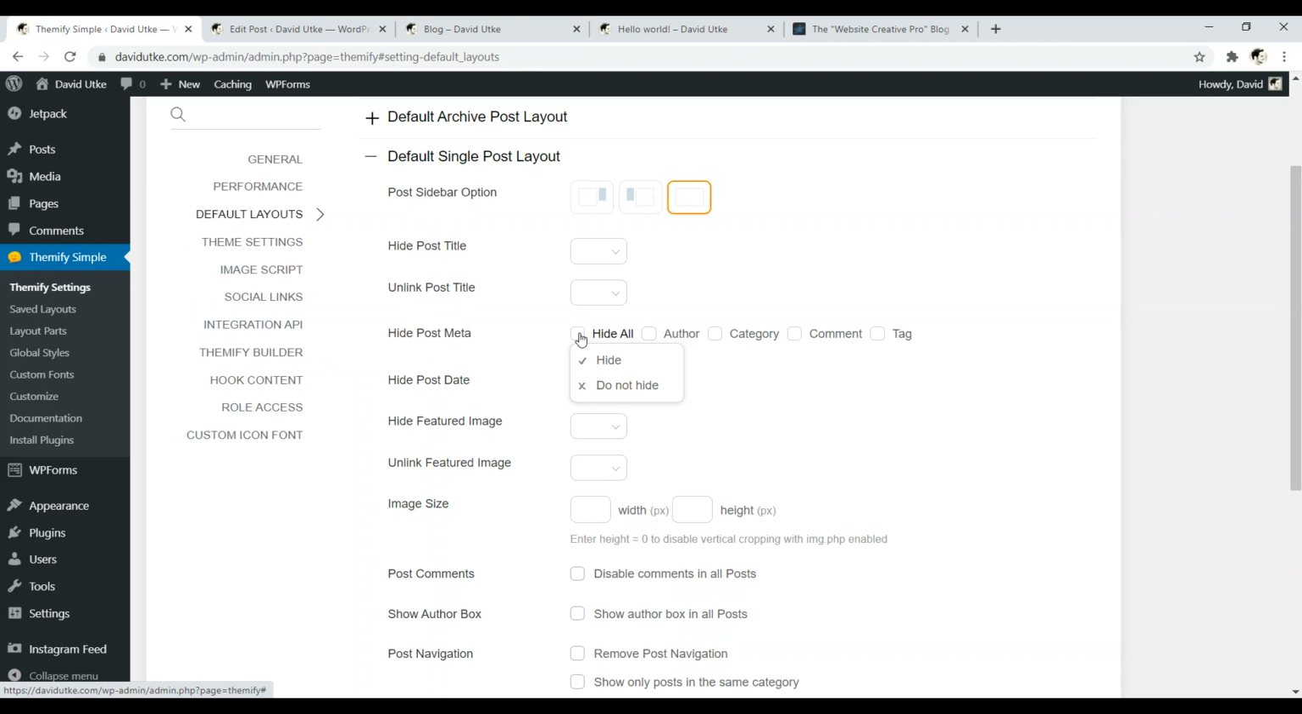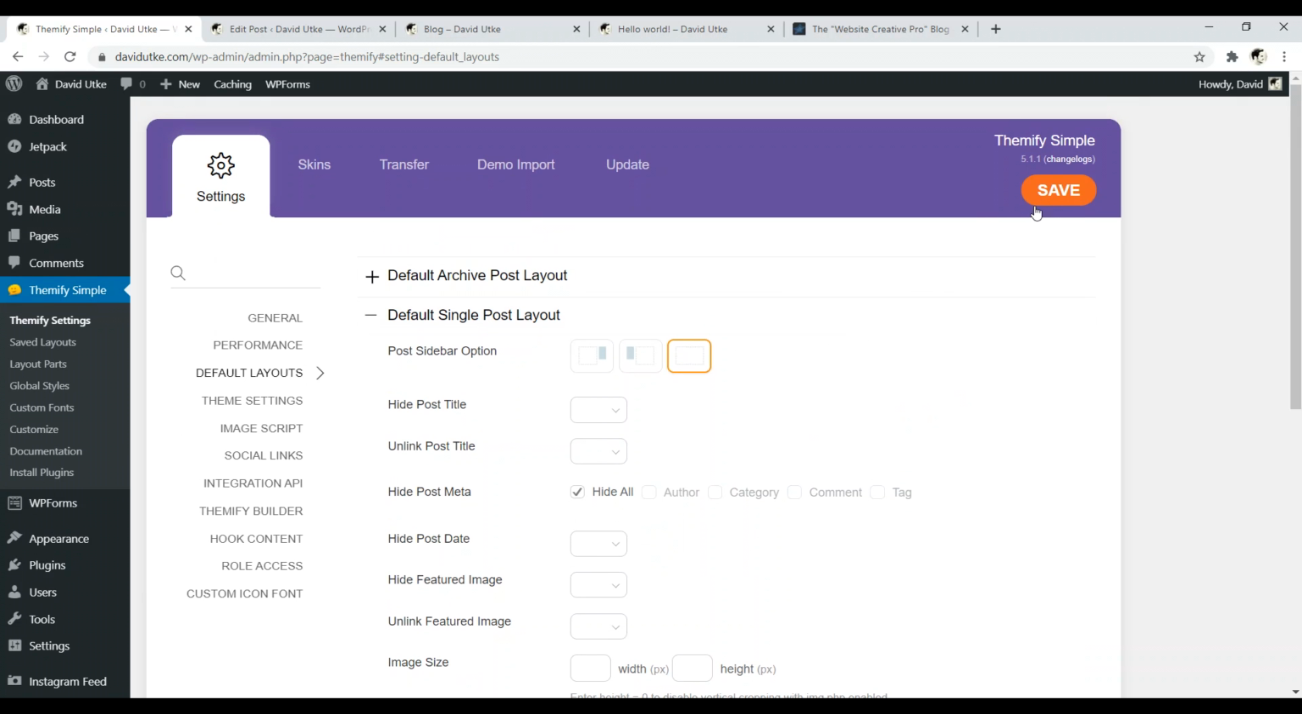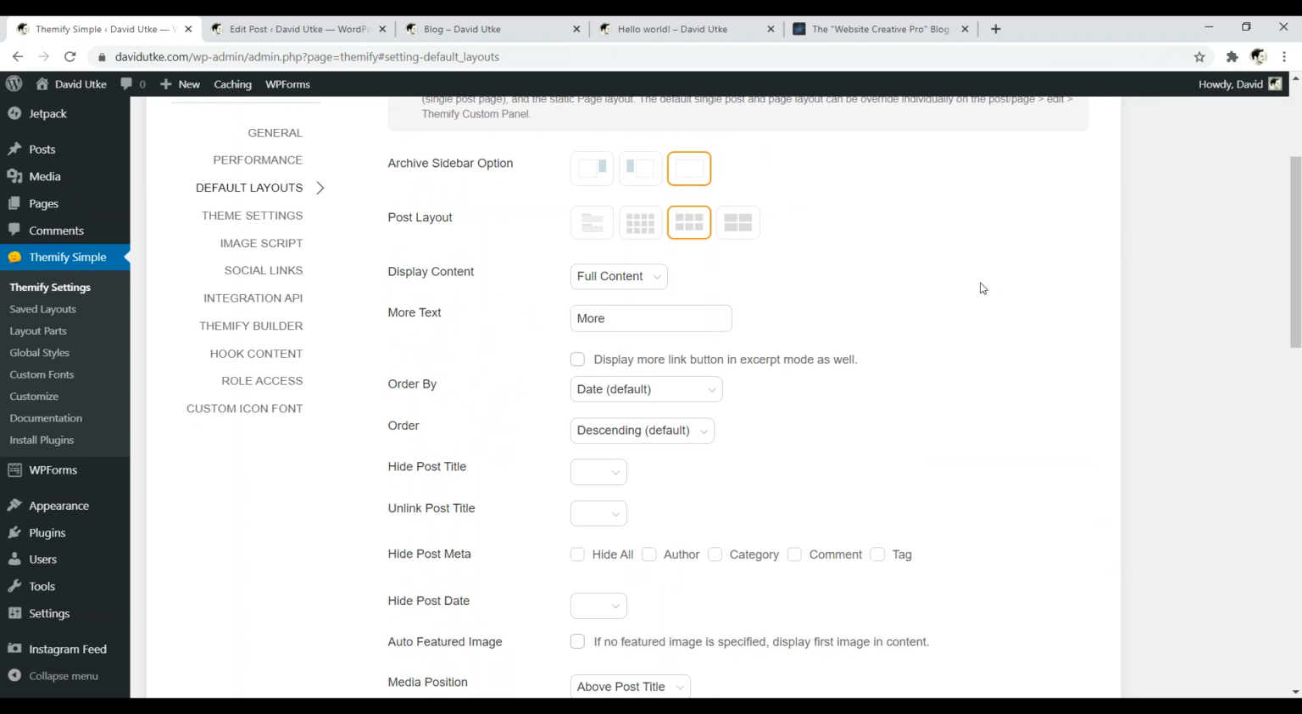And so personally, I would just hide everything. I'll just click on hide, and there you go. And so we click on save. And now you need to go to archive post, and you can also hide the post meta on the archive post as well.